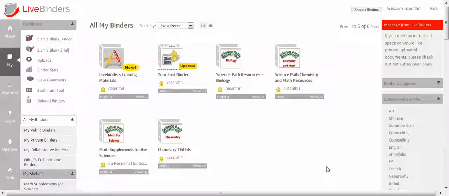So I hope that this presentation on how to create a live binder has been helpful, and that you'll be able to make good use of it by organizing all your content into an online binder.